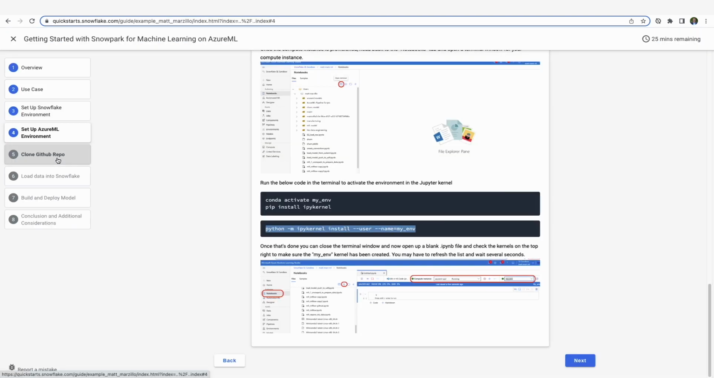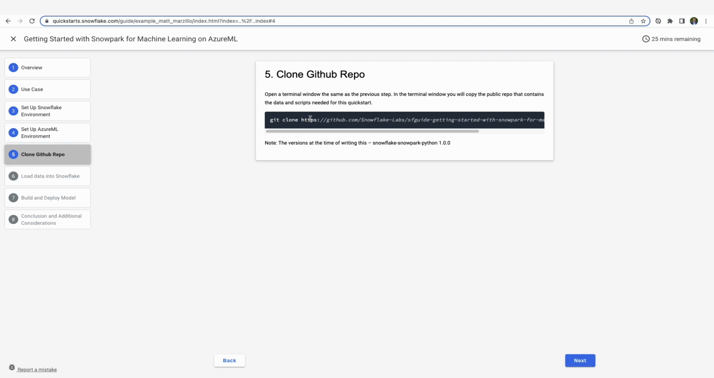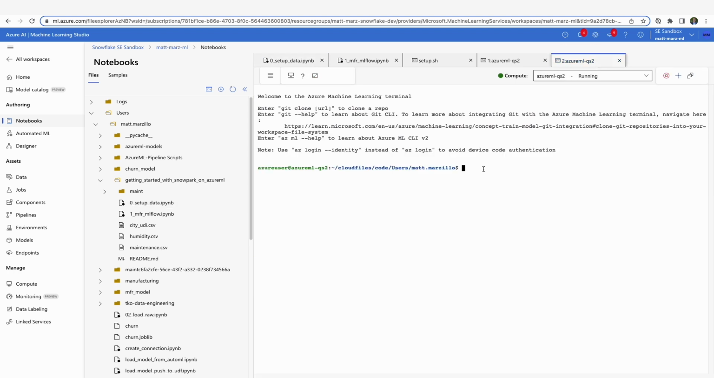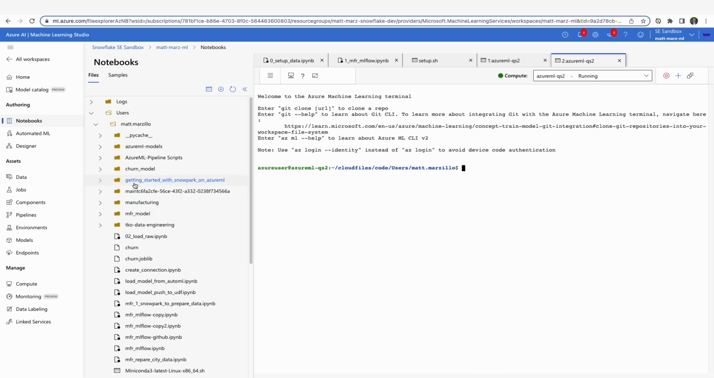The next thing we're going to do is clone the repo, right? So just go ahead and copy this code and go back into your Azure ML Studio, open up a terminal, and paste this code into the terminal. What it'll do is create a new folder right within Azure ML. It'll be called Getting Started with Snowpark on Azure ML. And that should happen almost immediately.